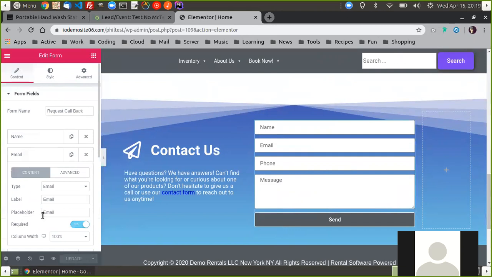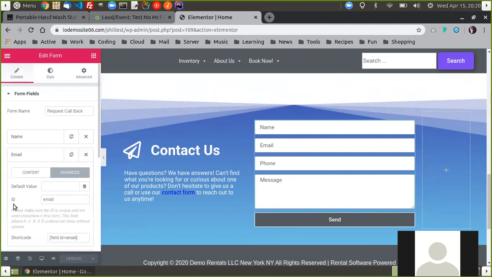And I should point out that the placeholder is optional. You can put anything you want here. I'll show you something in a second about your options on that. But again, what is very, very important on every single one of these is that this ID is set to exactly what I say. So in this case, for the email, it is email. Again, all one word, all lowercase.